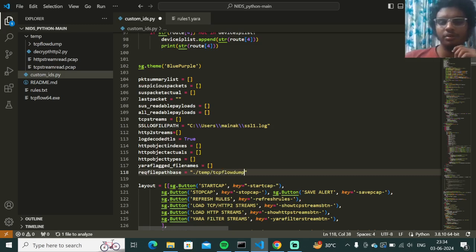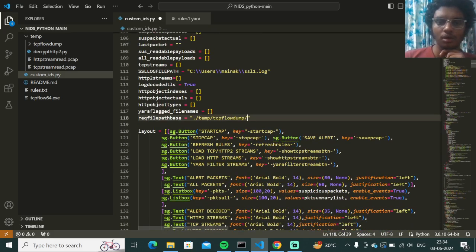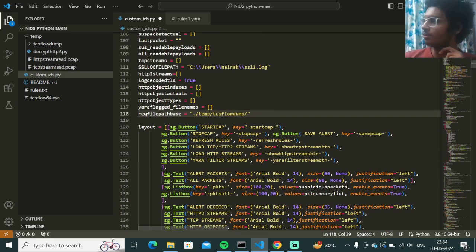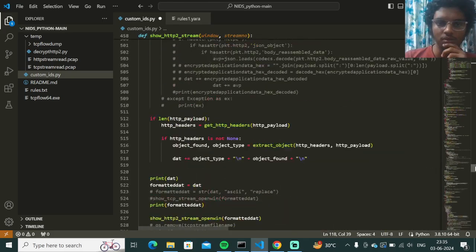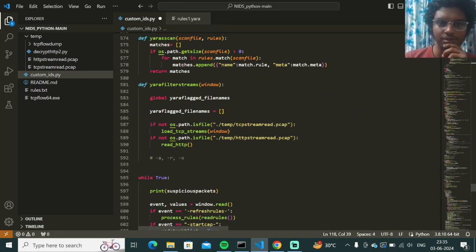We will be reading from this directory for matching to our YARA rules, and we will also be putting our TCP flow 64 files in this directory. So it's best if we set a base path for it, and then we can refer to that time and again when we need to. Anyways, returning to our YARA filter streams. So let's go back down.